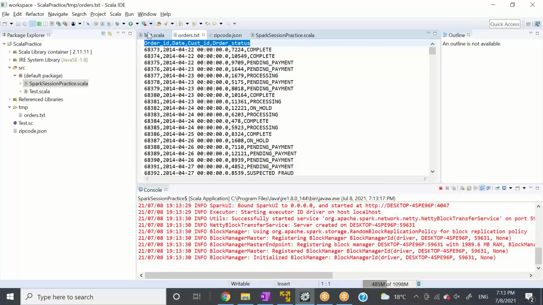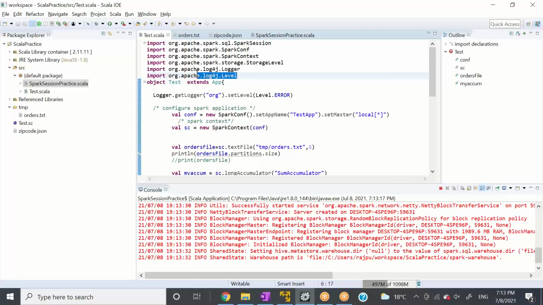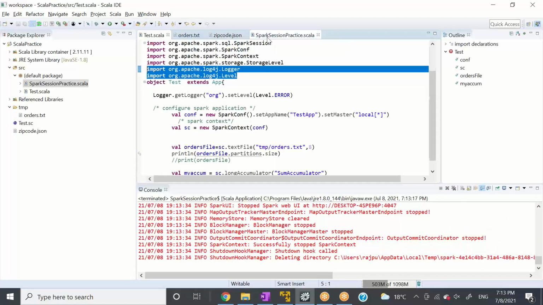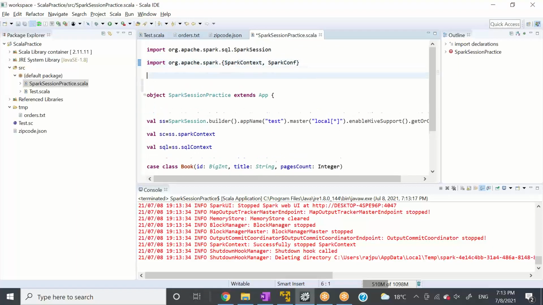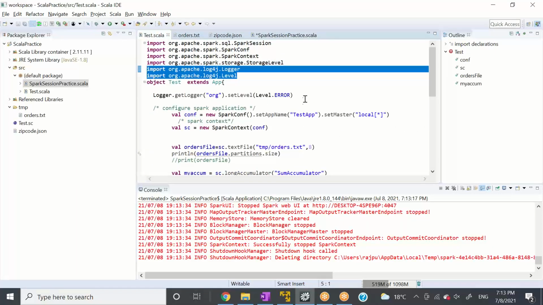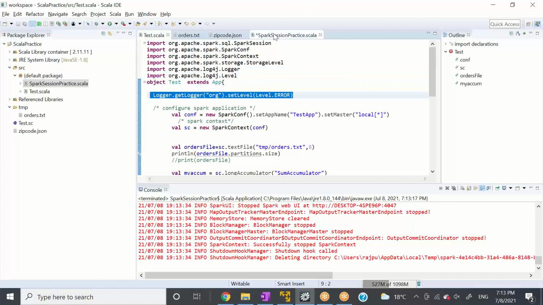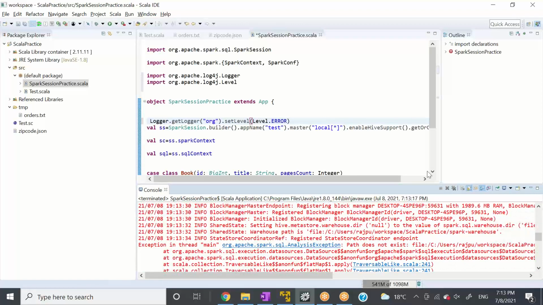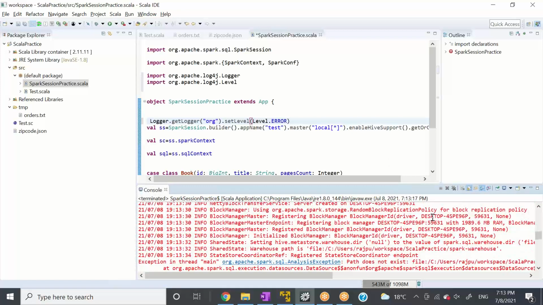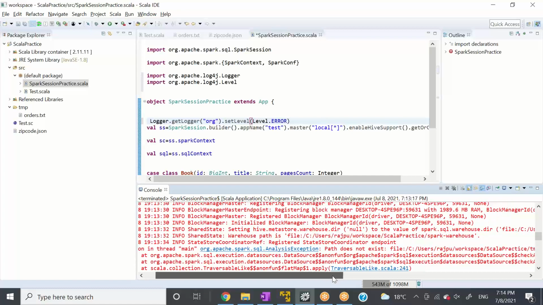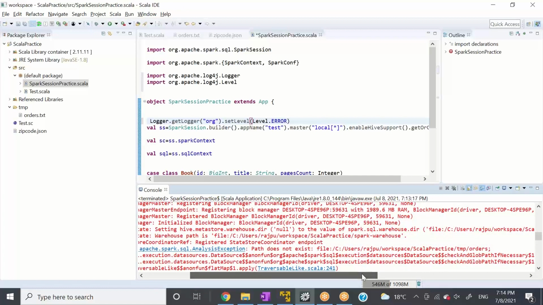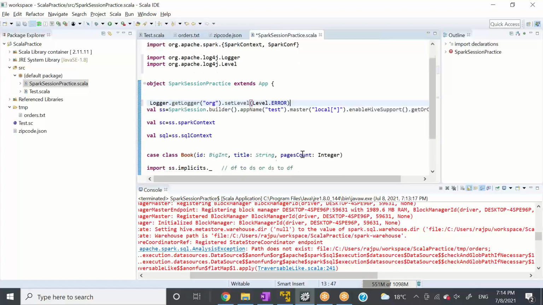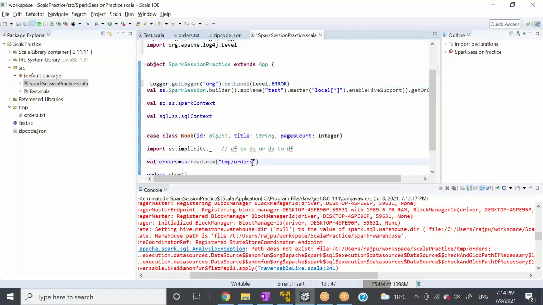Let's do one more thing while it's running. Let's copy these two lines, just to prevent all this extra error output. Just copy this thing here. I don't want all these things here. It says that the path does not exist, temp orders.txt. So I should give orders.txt here, right? Let's run it again.